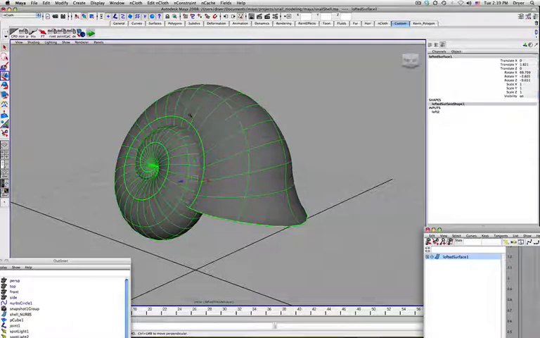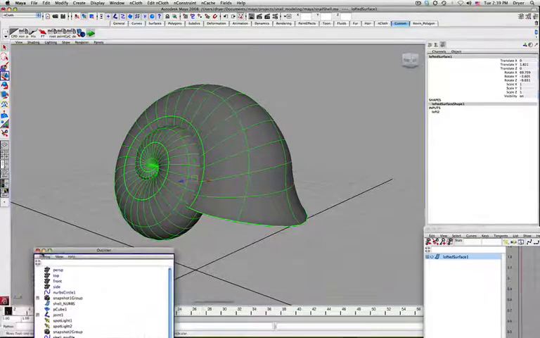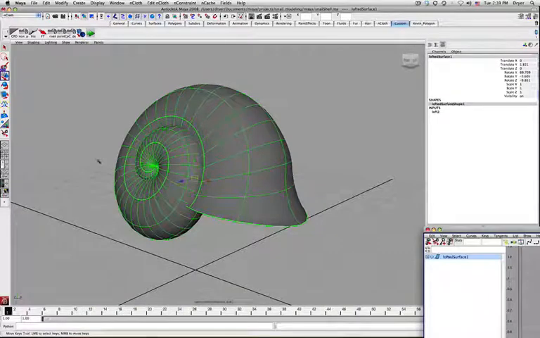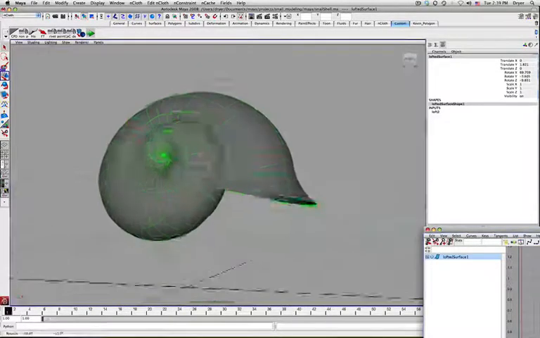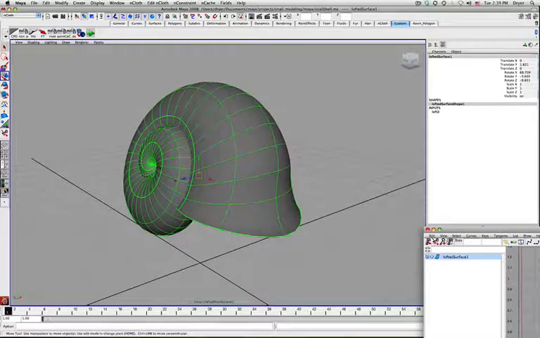Hi, back again for part two of our snail shell modeling tutorial. We're going to look at texturing this object. So if you remember, we created this using the animated sweep, and we output a NURBS object.